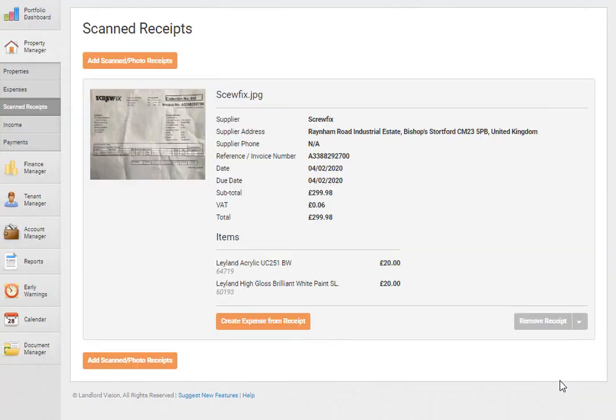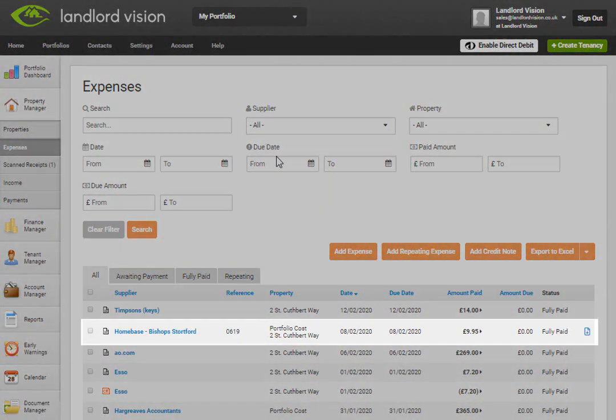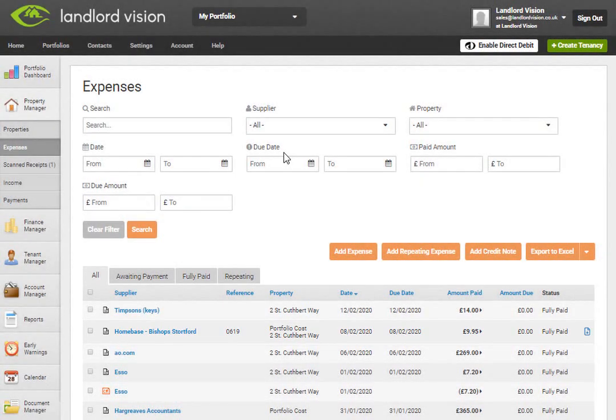The receipt has now been attached to the expense and can be seen under Property Manager, Expenses. Where there are receipts that have been uploaded but not attached to an expense, you will be notified of these in the side menu on the left and also in the dashboard.